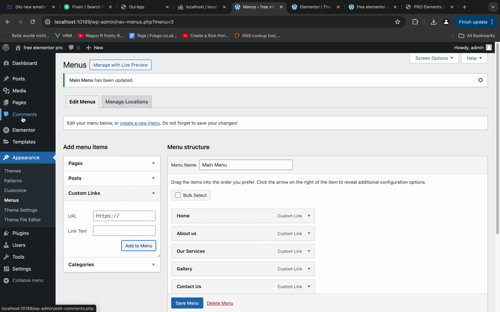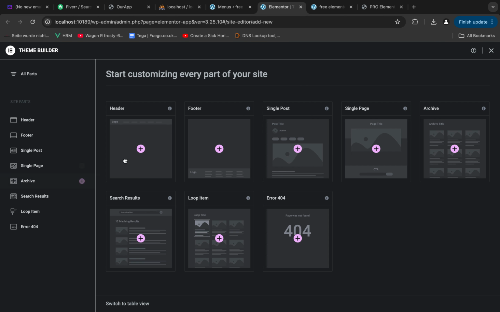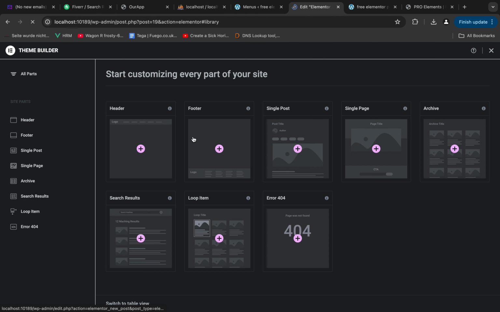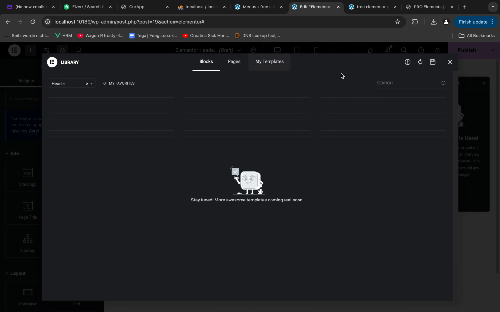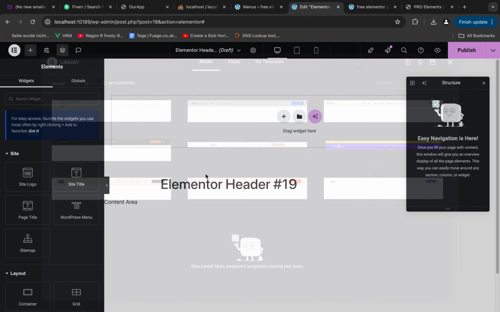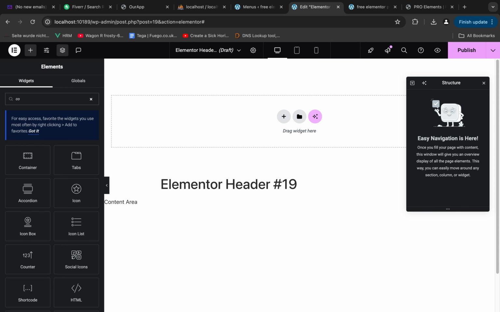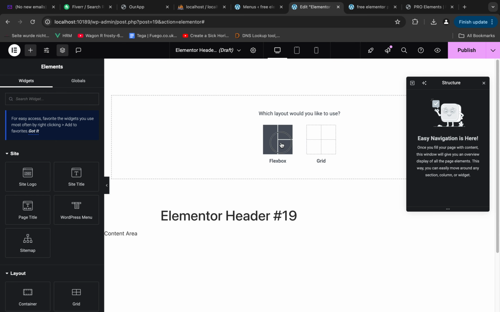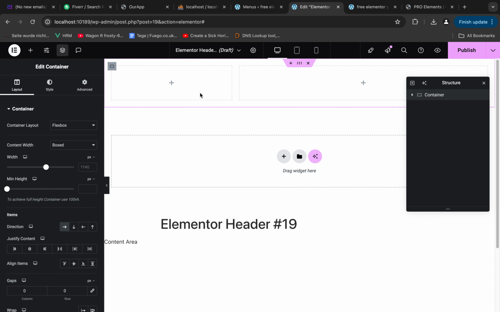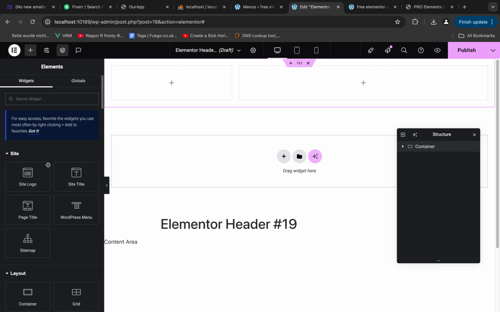Let's just go to the theme builder, okay, and just create a new header. Okay, we don't need any blocks to follow, we'll just do it step by step. Okay, let's just create a container. Let's do it this way. No, you need to select this header. Okay, over here we need to add a logo.